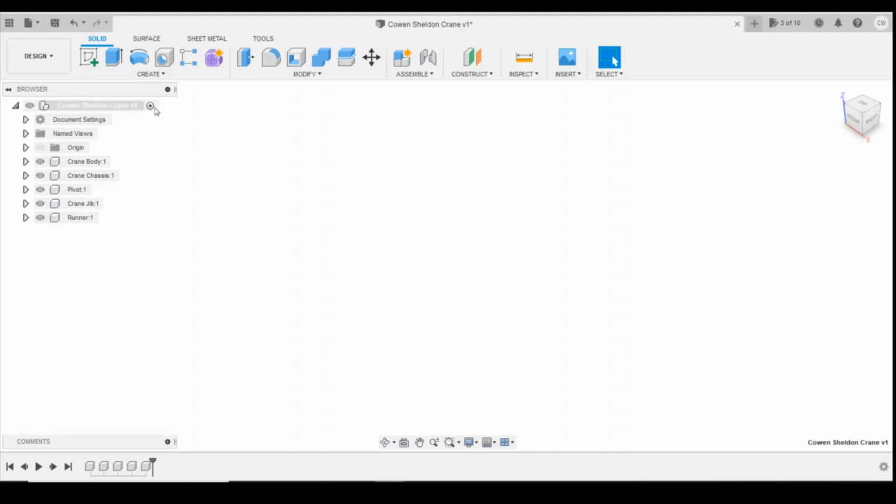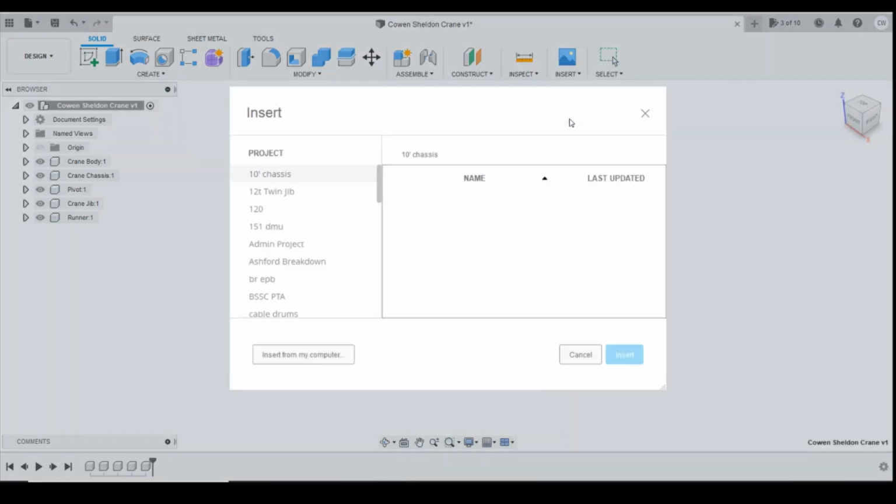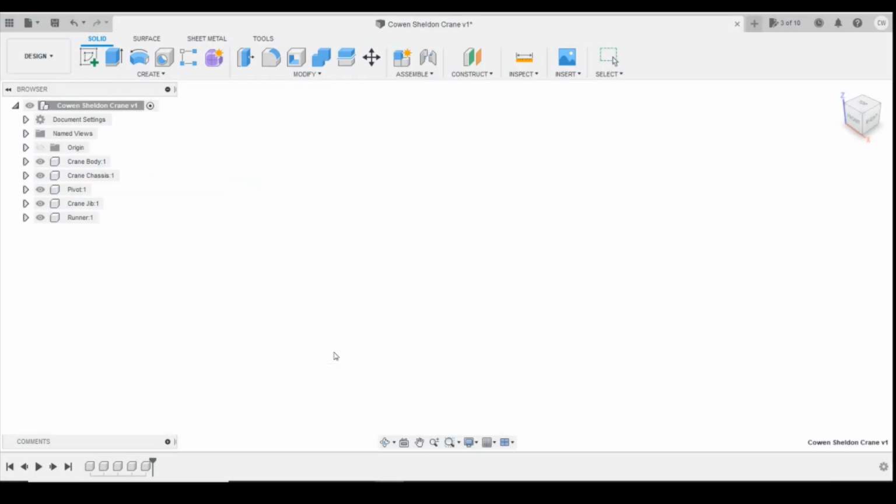So I'm selecting the top one now, because I'm going to put the scale plans into this top folder. So if we're going to insert canvas, I'm going to insert it from my computer.